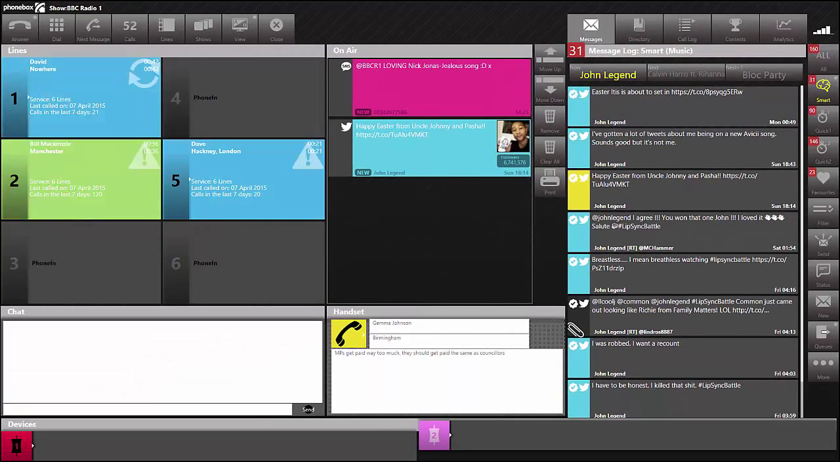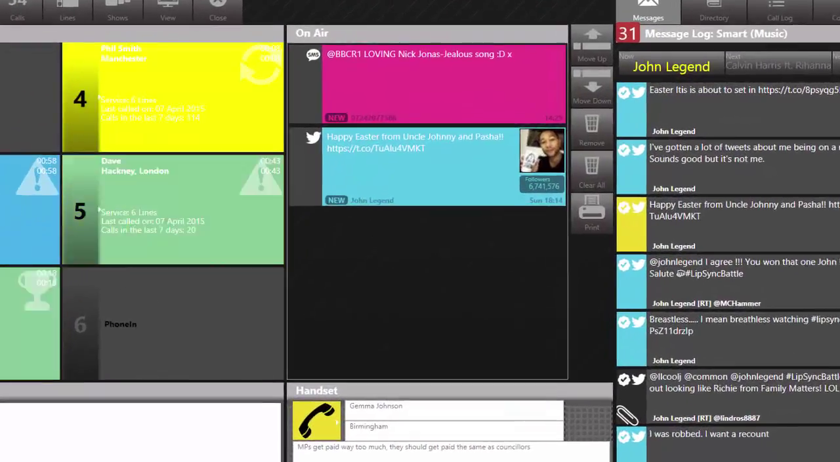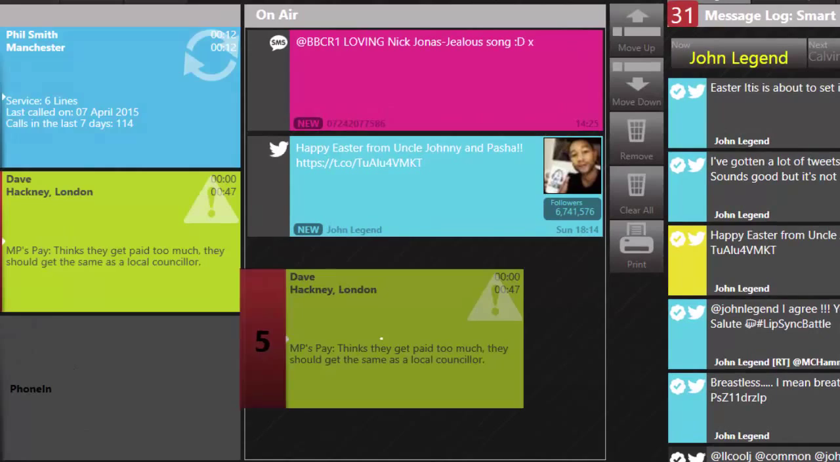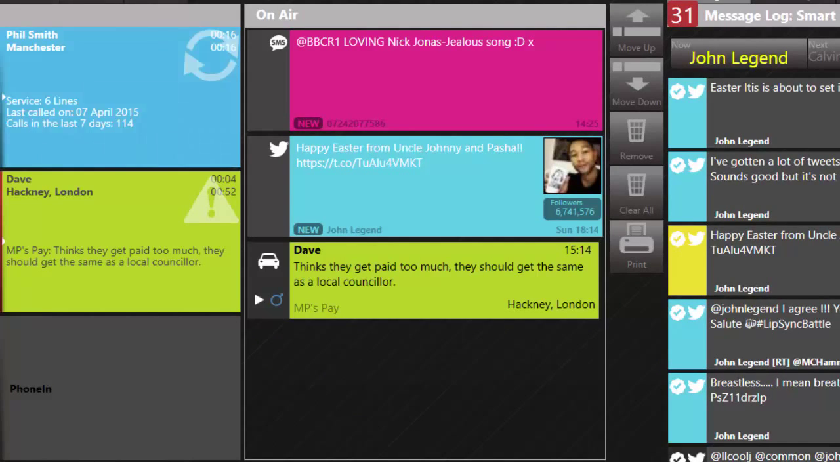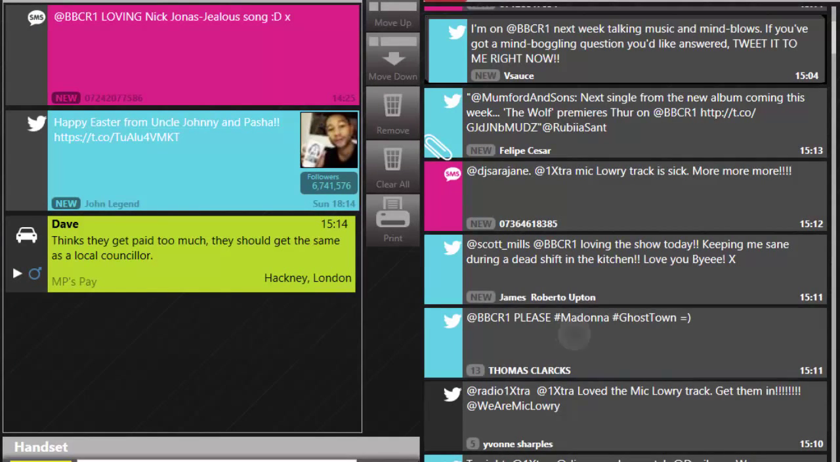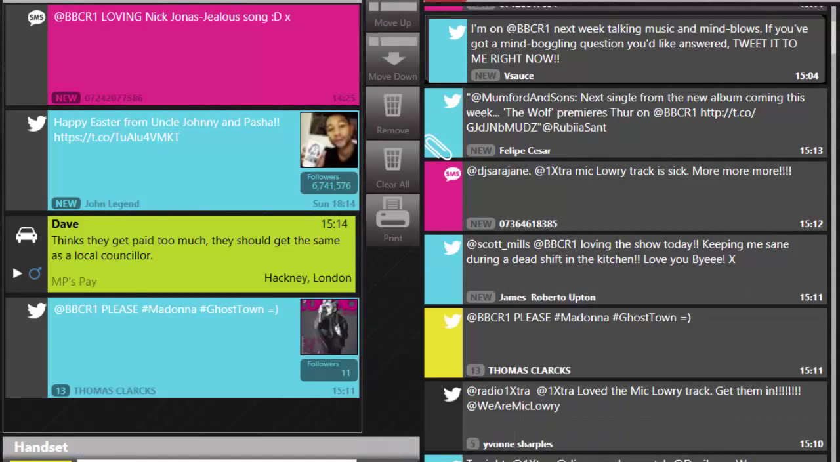Multiple Phonebox workstations can have access to this same queue, meaning that multiple people can collaborate on the same show. One taking phone calls, placing them on hold into the on-air queue. The same with social media messages. We can drop that into the queue there as well.